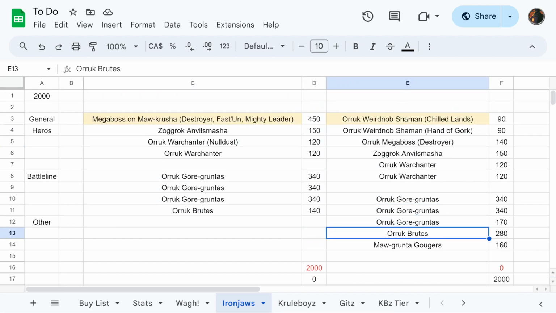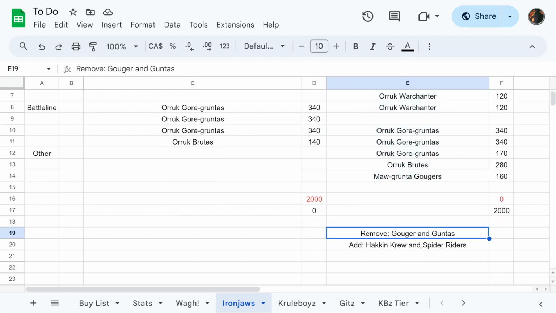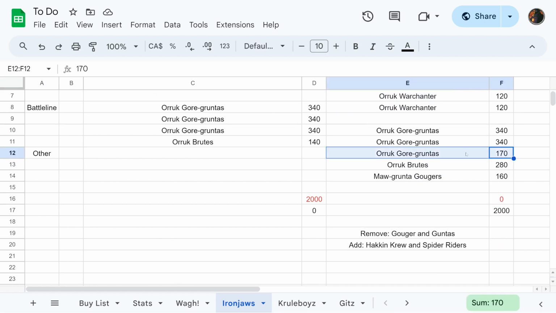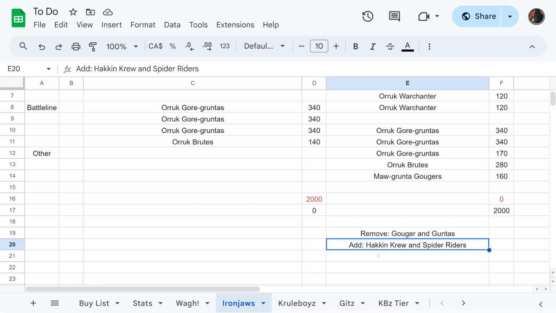Oh, and also, this second list, the one that I like more, you can remove the unit of Gore Gruntas, and you can remove the Gore Grunta Gouger, and instead you take a Hacken crew, and then you have 90 points left over. So I was thinking Spider Riders. So instead of having three Gore Gruntas on the left flank, now you have Spider Riders on the left flank. But instead of having a Gouger on the right flank, you have a Hacken crew on the right flank. So now it's a different tool. Right now it's like, I'm going to run around in circles and build up some momentum, and then I'm going to go in and jump over your line and get into the squishies in the back.